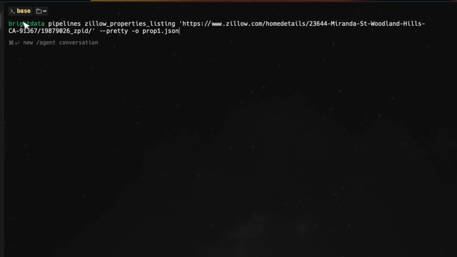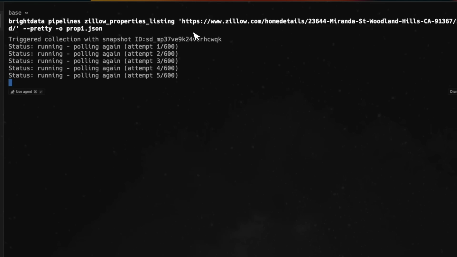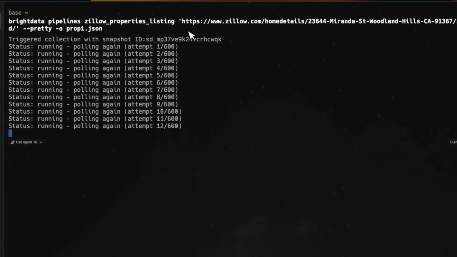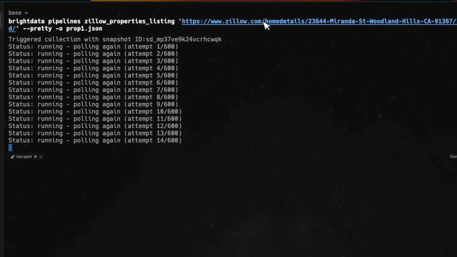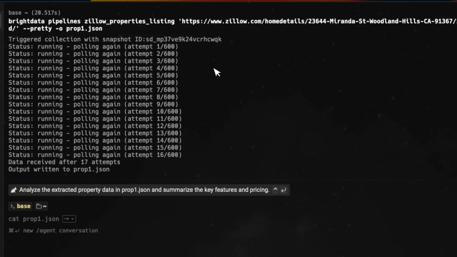All right, so here's one more example of something called pipelines that Bright Data ships in their CLI tool. And these are platform specific. So in this case, I'm using the Zillow property listing platform. And the idea here is that they basically created this whole pipeline that is going to do complex scraping and information retrieval from these specific websites that have a very rich data set. So in this case, I provided a property location, and I'm asking it to extract all the information for me.